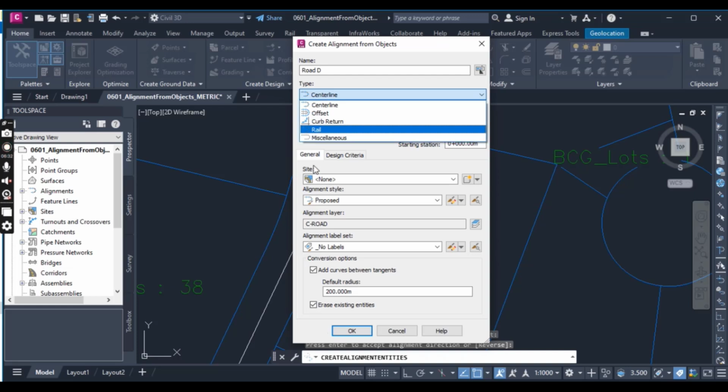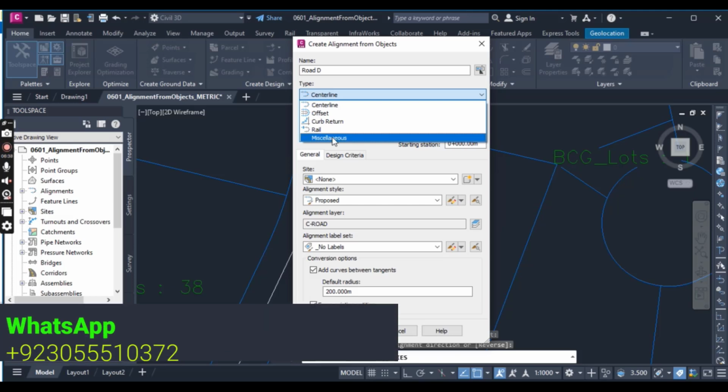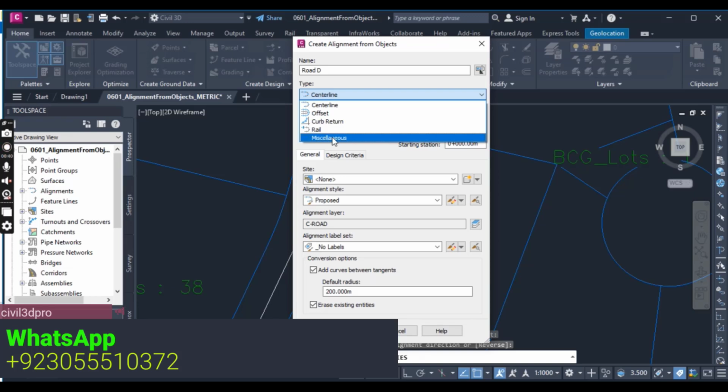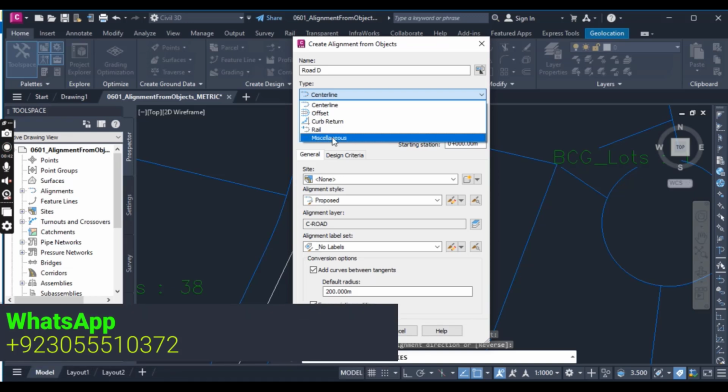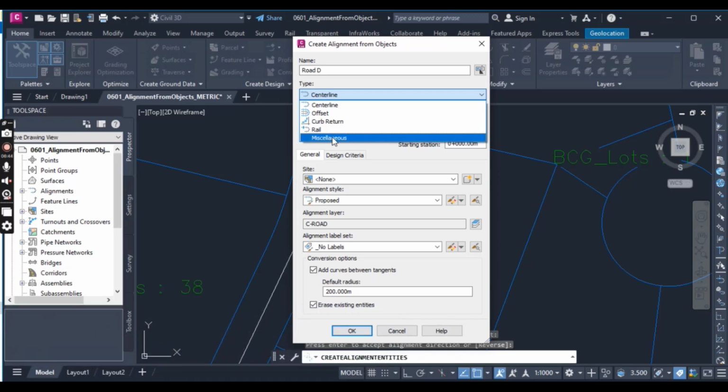So at the end we have miscellaneous. This is a stripped down alignment type that contains only stationing, masking, point of intersections, and constraint editing tabs. So Civil 3D places this type of alignment in the miscellaneous alignment branch.